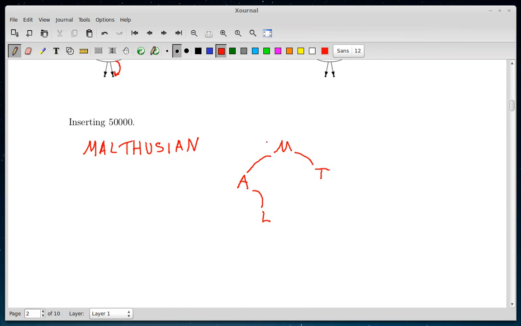And consider H. So H is before M, after A, and before L, so H goes here. And U comes after T, so U goes here. S comes after M, before T, so S goes here. I is less than M, bigger than A, less than L, and bigger than H. Okay. A is less than M, and we'll just put it here as less than A. And N, bigger than L, less than M, so it's over here, less again.